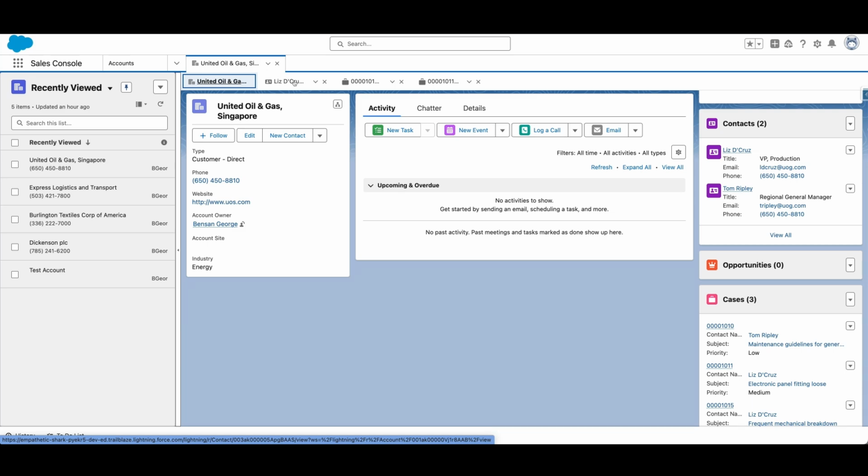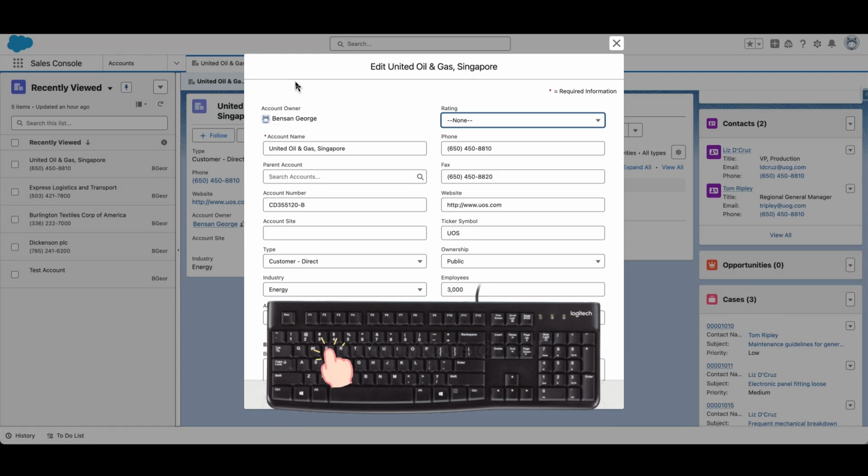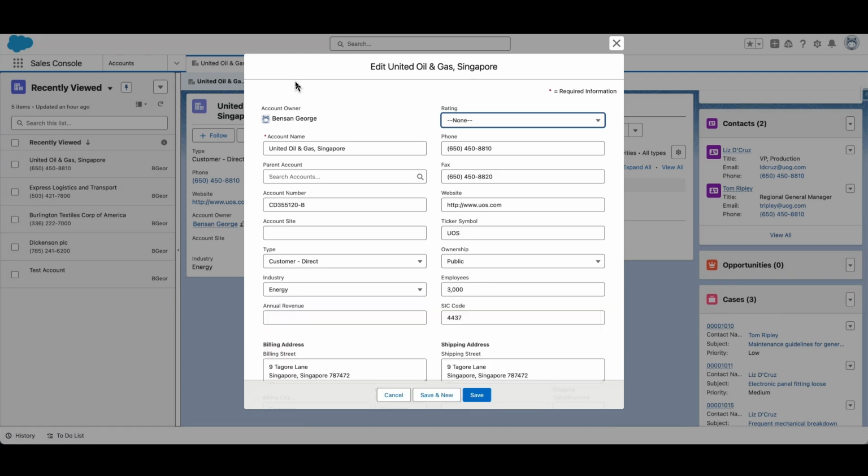Now, let's suppose I wanted to go to this account record and just edit it. I don't want to find the edit button, but I just want to press E on my keyboard, and that'll open up the record detail page here for you. I'm going to go ahead and change the fax number.